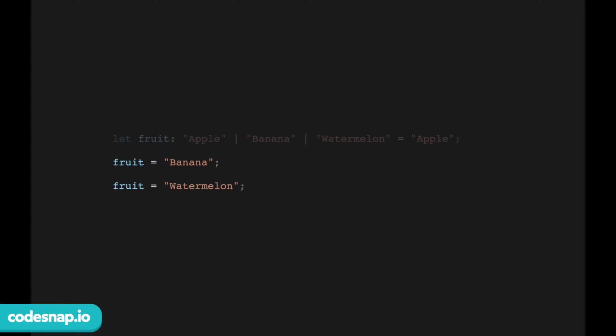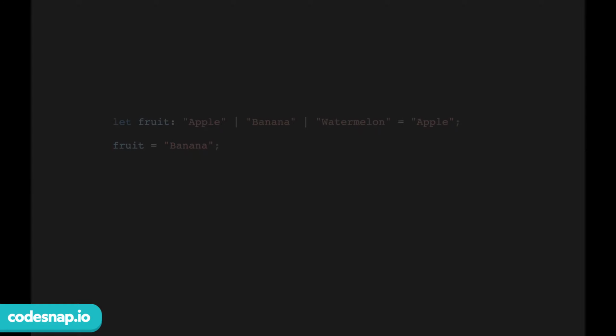We're reassigning our fruit to be a banana or a watermelon. And because we specified the type at the top to be apple, banana, or watermelon, this is all valid. However, if we now try to assign our fruit variable to a value that isn't in the set of union types, like bacon, this is now going to be invalid code and TypeScript will not compile.